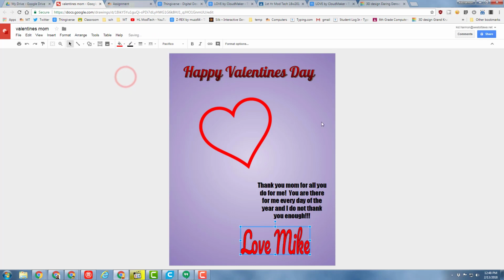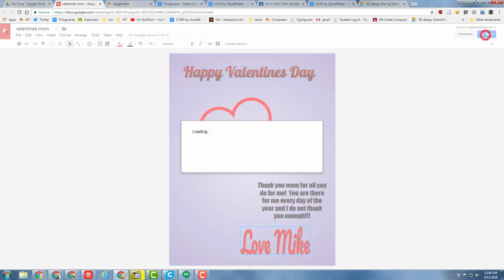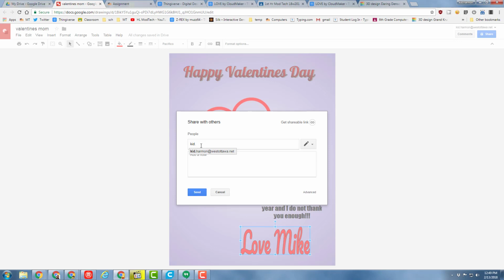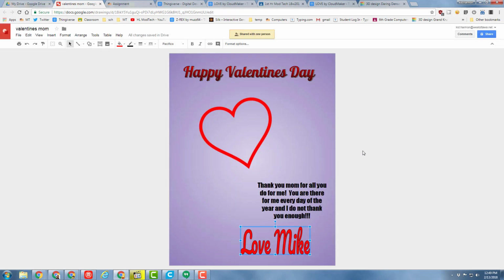And you can share your card with whoever you want to share it with by simply putting their email address up here. I'm going to send it to my Kid Harmon account, but you would send it to whoever you care about, and then you would tell them they can comment. And that way they can put little comments about what they thought about your cool card.